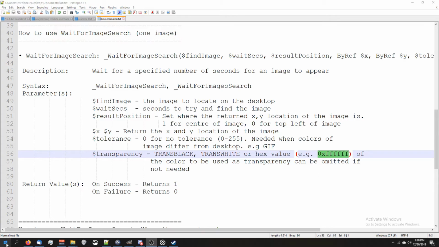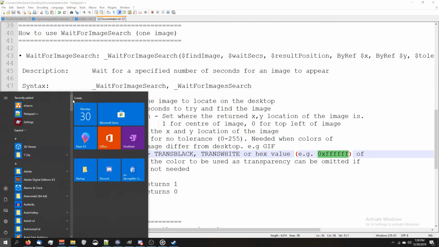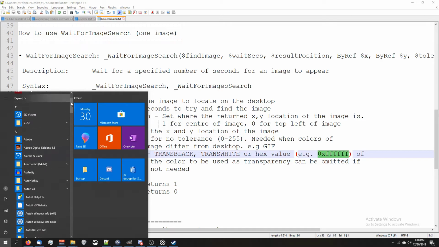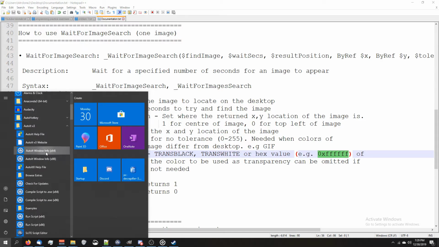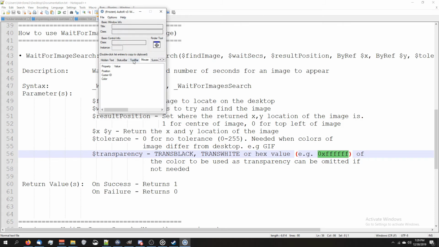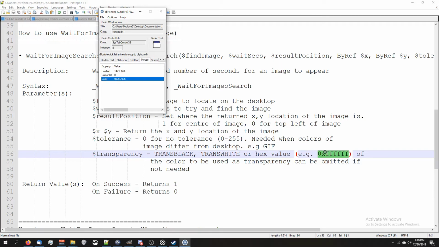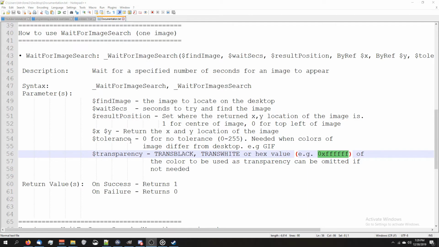If you're trying to get the hex value, press the start button on your keyboard, scroll down until you see AutoIt, and then open up the AutoIt Window Info tool. Go to the mouse tab, and you can see position and color. Use the finder tool, drag it over the color that you're looking for, and you can see now we have the hex value of this color green, which maybe was the transparent thing in our picture. Anyways, with transparency, it's all speculation. If you guys figure it out, let me know in the comments what it does.